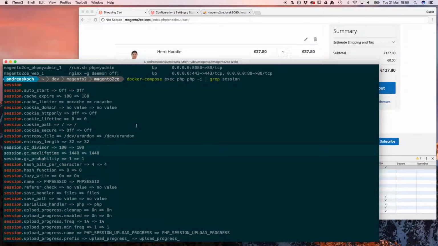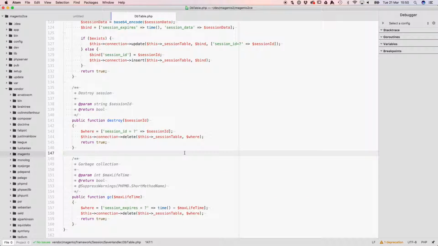being triggered by default if you don't change that. So this means in 1% of the cases, all sessions which are older than 24 minutes will be deleted. And this is because the DbTable code is implemented in a way which does not consider the cookie lifetime. It just takes the max lifetime as a parameter and subtracts that from the current time and will then delete everything from the session table which is older than 24 minutes.